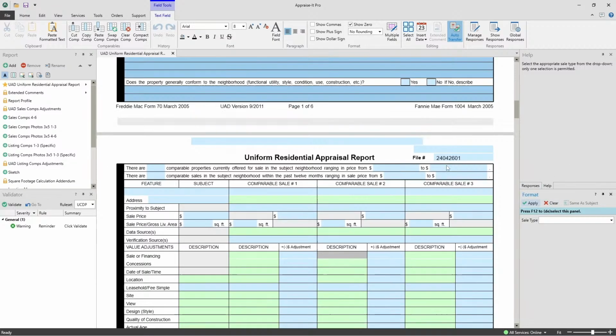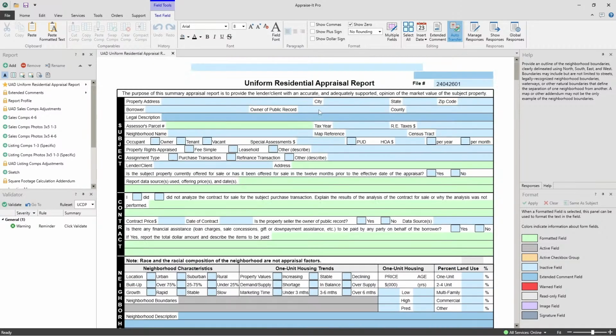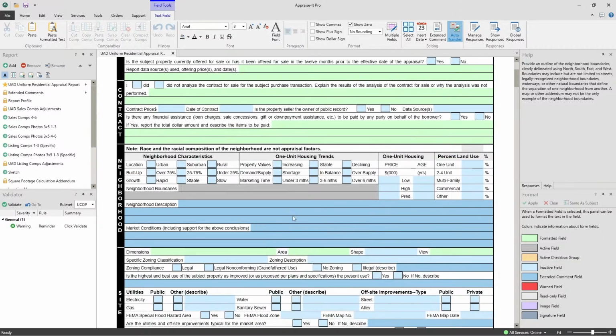The other thing I'll show you is this format panel. You may have caught that. When I'm not in a field that has some type of special formatting, then this is just a color key. And this can be real helpful. You can see green is a formatted field, gray is an active field, inactive field is blue, extended comment field is darker blue. So any of these darker blues, you can see it has extended comments associated with it. And our extended comments, when they automatically trigger when you've typed too much into a field, are word processing. So you can make your extended comments as long as you want. You can put some photos in there to help illustrate a point, whatever you want to do.